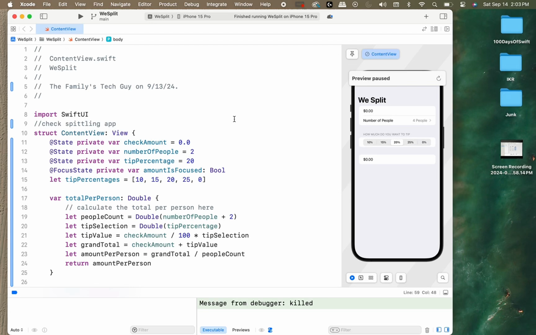This is part 2, day 17 of my coding journey for 100 days in SwiftUI. If you guys want to see the other videos, check it out. But as for right now, I'm basically creating a single view app that allows me to split the bill.